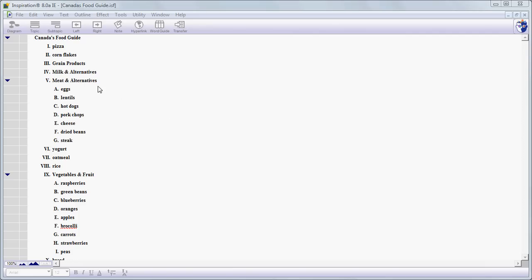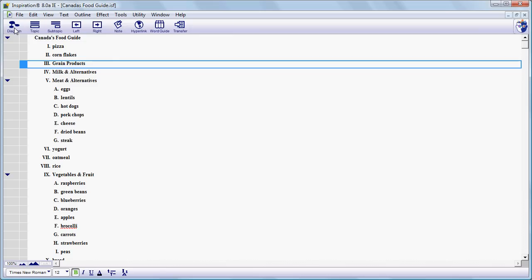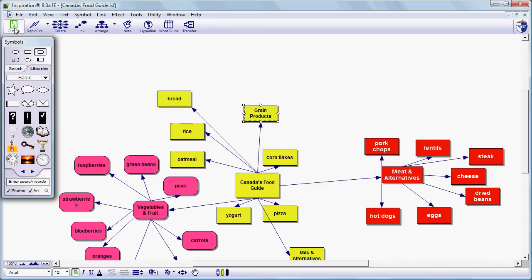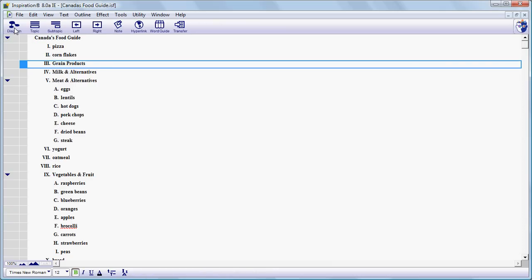And these two modes are easy to get back and forth. We just click on diagram, we go back to our diagram, click on outline, and we're back to our outline. We'll just toggle back and forth easily.